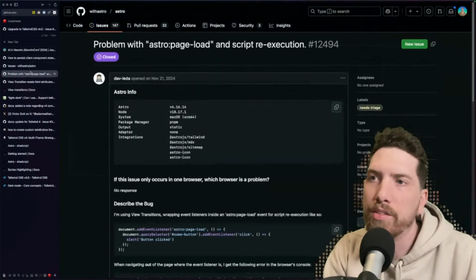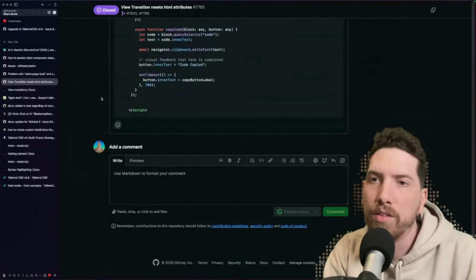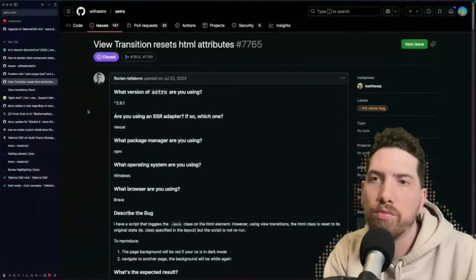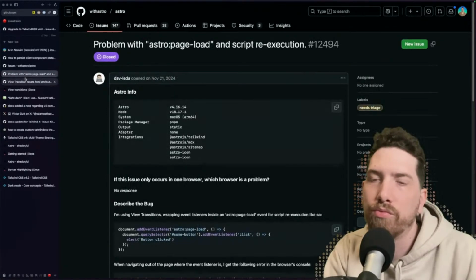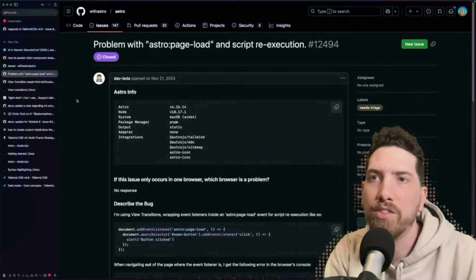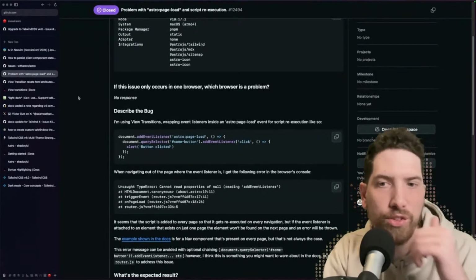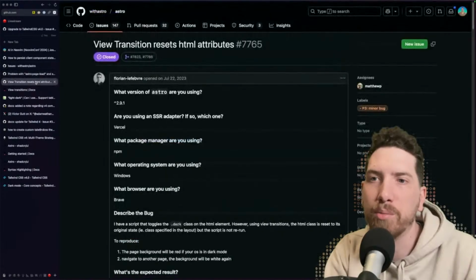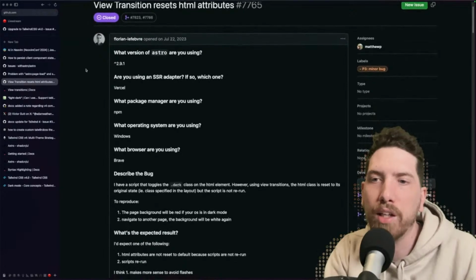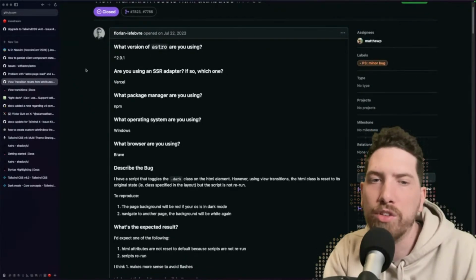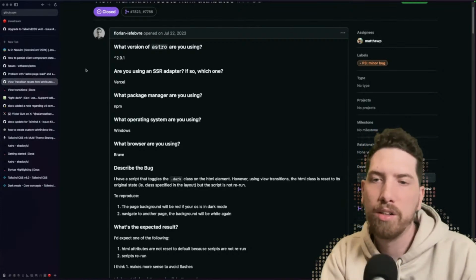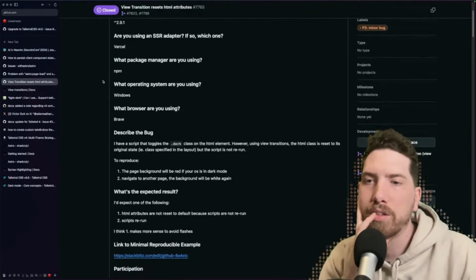What are they saying? Let's continue this. I might do it, chat. I might just decide my site needs to be in dark mode and just always do dark mode. But this is an interesting problem to solve. So I don't want to give up immediately, but it is a pain. So this guy's saying, however, using view transition, the HTML class is reset to the original state, and the script is not rerun. The page background, yep.